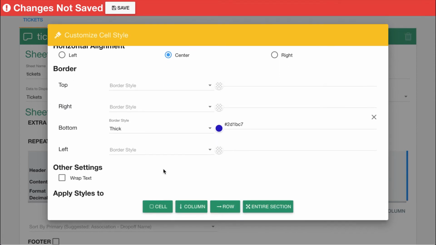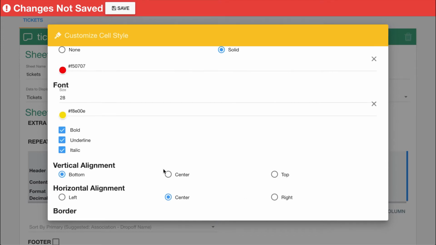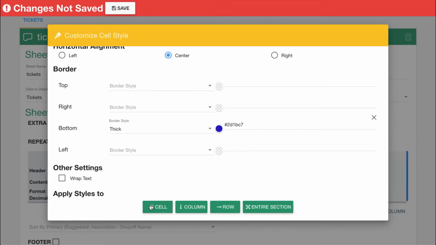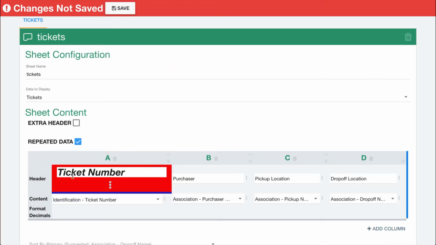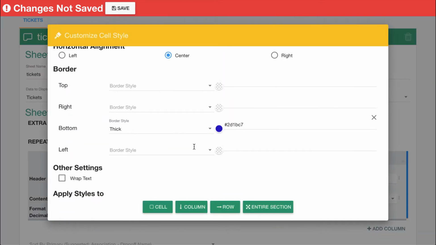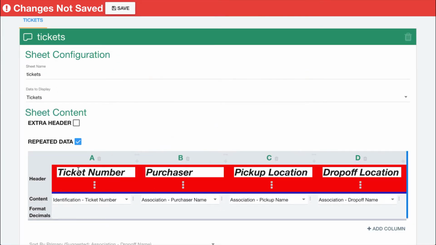And then this next part right here is kind of important. This is how you want to apply these styles. So we may want to apply it to just a cell, to a column, to a row, or to an entire section. If I apply it to a cell, let's do that, then it only applies to this cell right here. If I wanted instead to apply it to an entire row, I could do it like that.